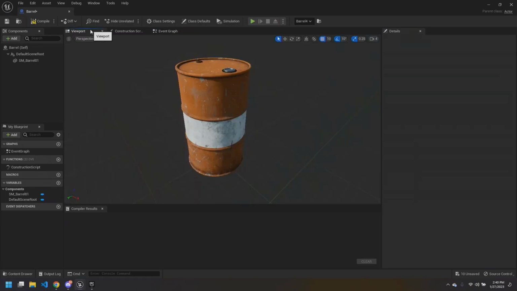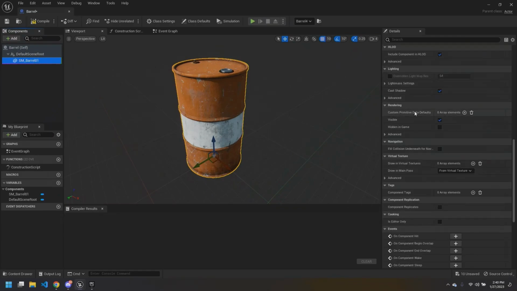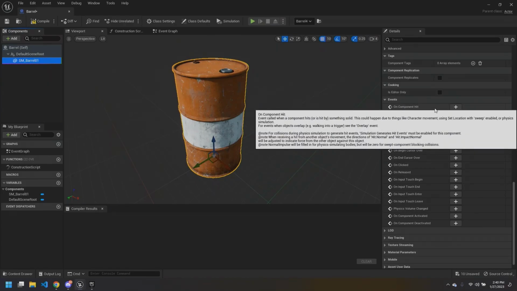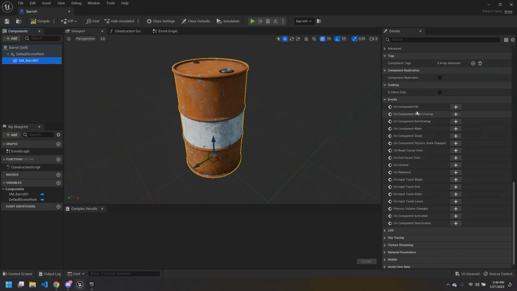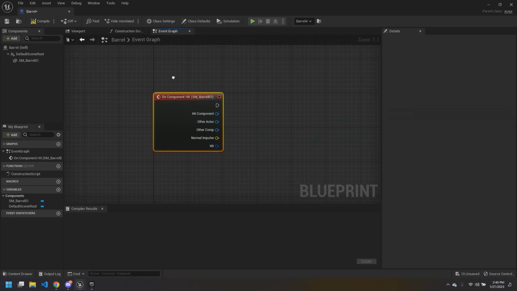So if I go into the viewport here and click my barrel, I can scroll all the way down the details pane, and you'll see these are all of the events that I can attach that are associated with this mesh. One of them is on component hit, and that's what we want to use. So this event is going to fire whenever anything hits the mesh. So I can just click the plus button here, and it adds it to our event graph.